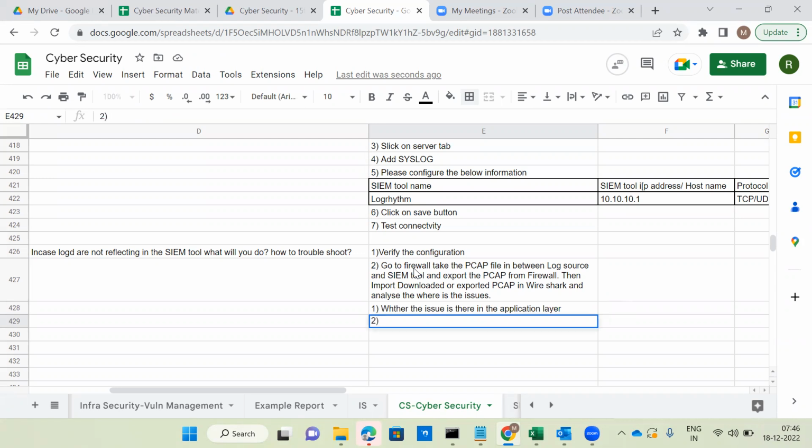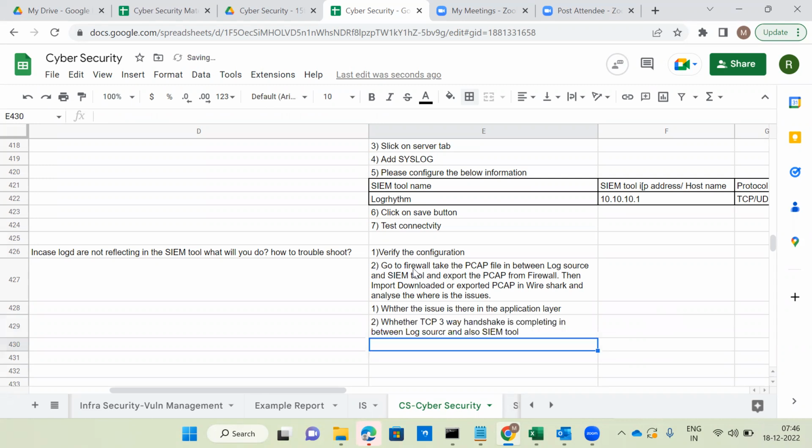So second one is whether the TCP three-way handshake is completing between the log source and the SIEM tool. So we have to verify.